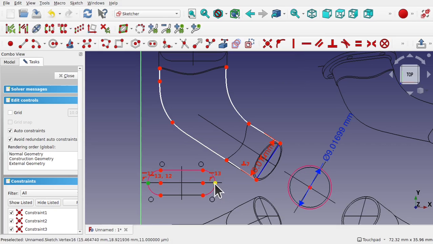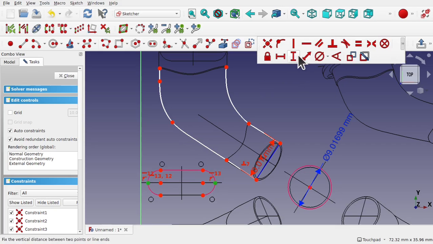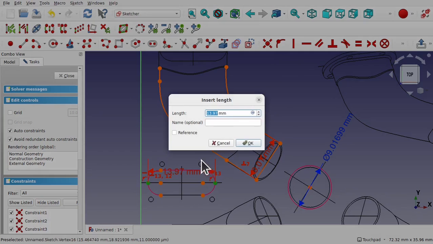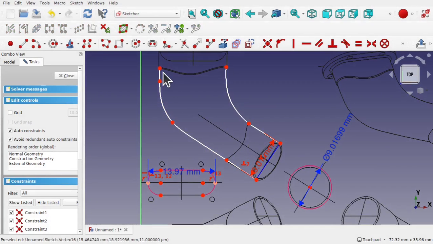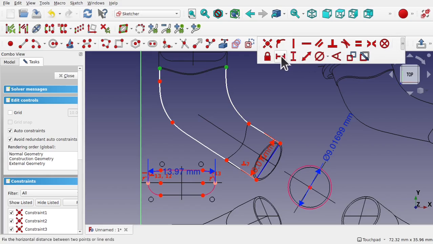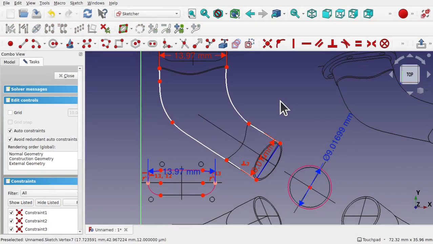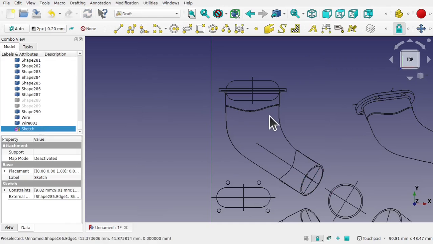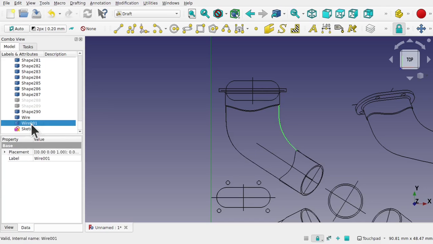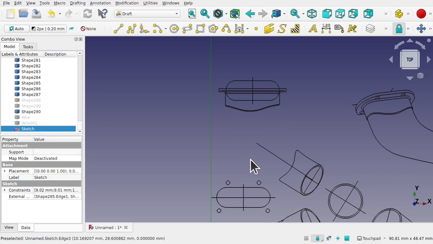And now I can take a measurement across here using the measure tool, and we click on reference, and it's 13.97. So we know the length of these needs to be 13.97. There we go. So we've got our rails all ready to go. Let's close out, and we can see our sketch is sitting there. And we can hide these wires and the ones underneath. So we've got the sketch here.